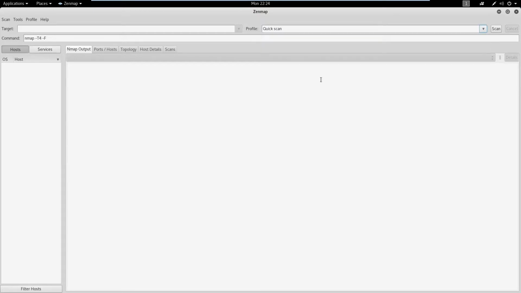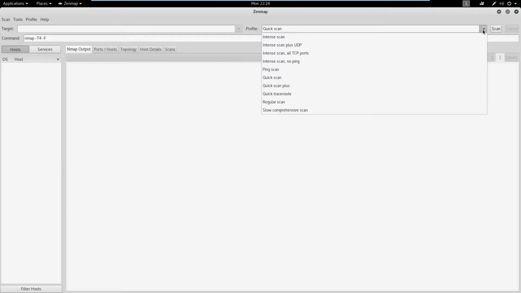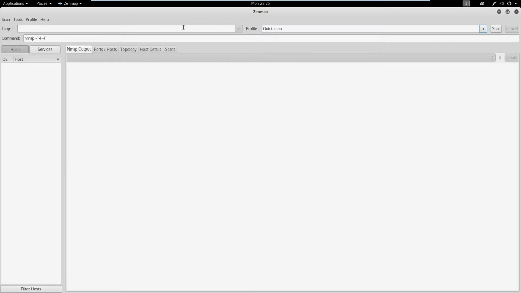A quick scan is just scanning some specific ports. It does it really fast. It's nice and easy when you just want to get a basic topology of the network. An intense scan is going to scan a lot more than a quick scan, but then you can even go intense scan and all TCP ports, which is going to scan every one of the many ports. There's like 35,000 ports that you can have open, and it'll tell you the state of all those ports. So let's go ahead and try it out on a single machine.